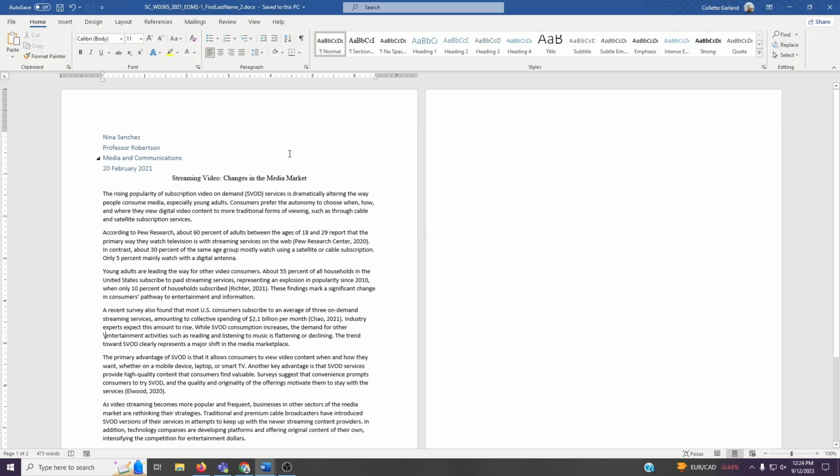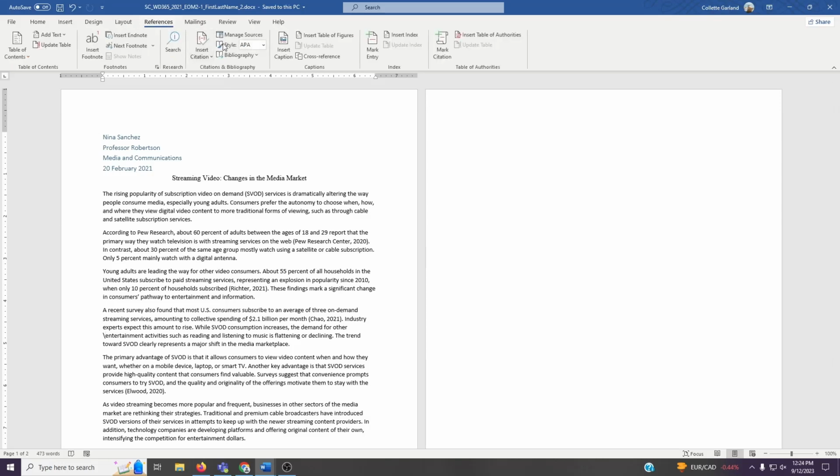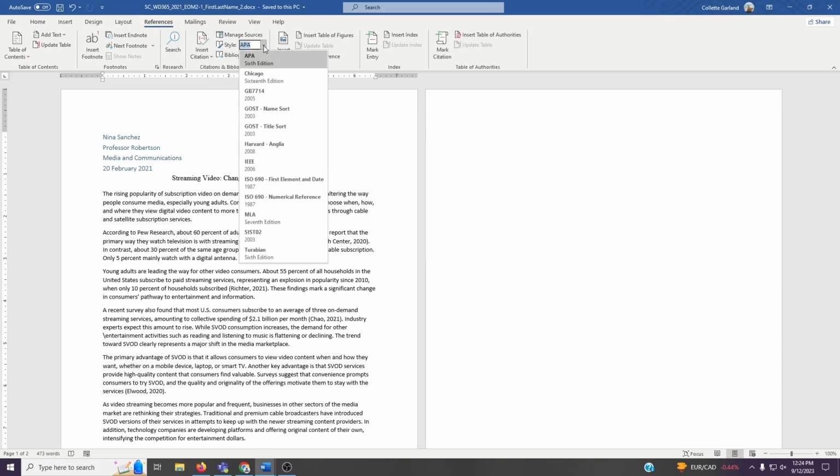Okay, so step 1 says you are writing a research paper for your media and communications course. The paper summarizes trends in streaming video services and must be written in the MLA style. Change the citations and bibliography style of the document to MLA. So we're going to go to References. The style is here in Citations and Bibliography. Right now it's APA. We're going to click on the drop-down box and change it to MLA.